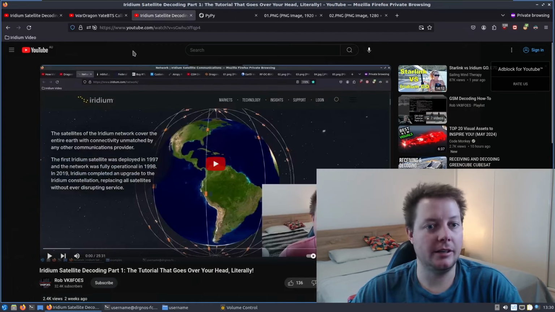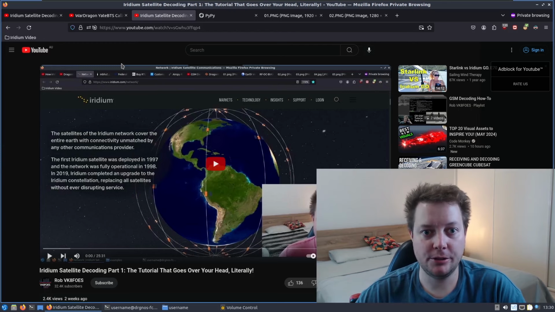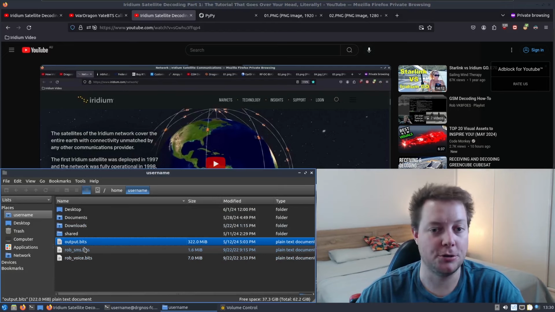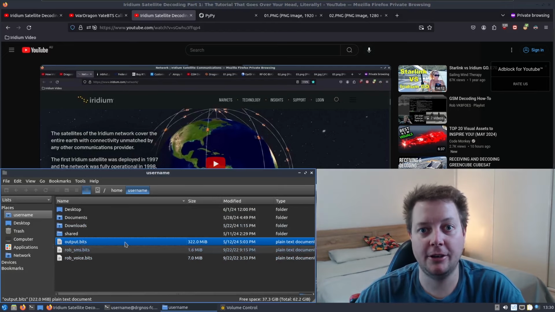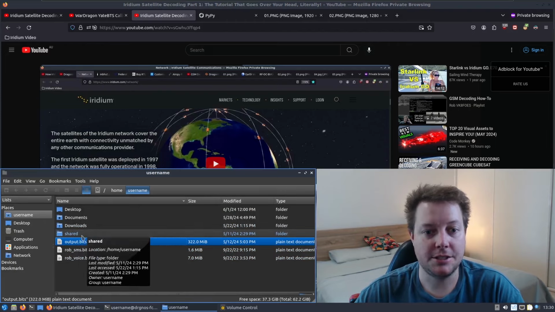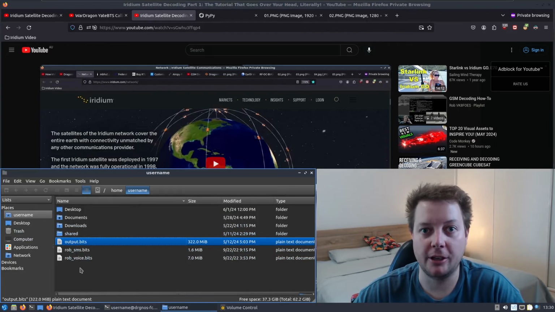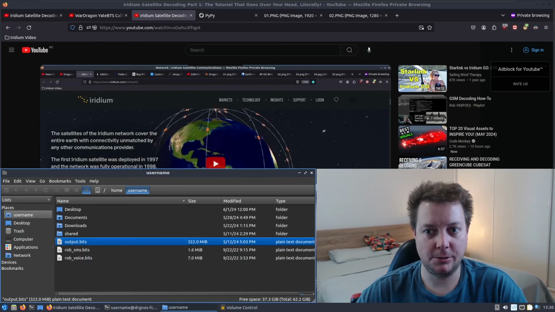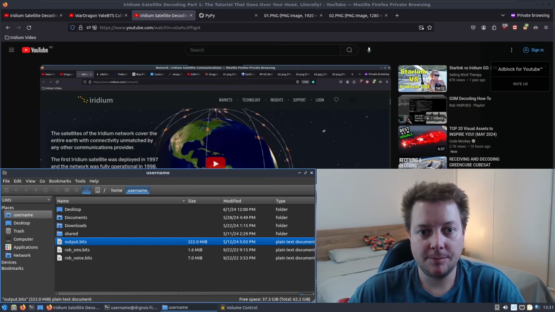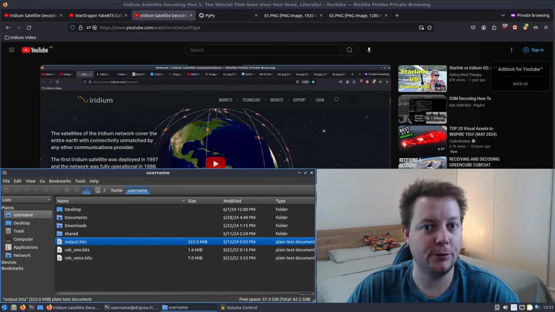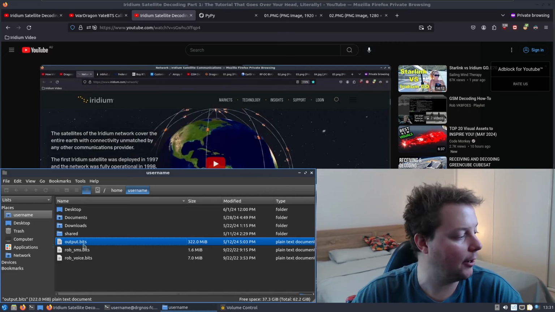So recapping what we did in part one, we configured the software tools we needed and set up our radio receiving hardware. And finally, we captured some real Iridium data to a file in our home directory. If we turn our attention to the file browser now, this is the output.bits file that we will be working with for this tutorial. In its current form, this file is useless to us as it requires some parsing before we can extract usable data from it. The Python script titled Iridium Parser, which is included in the Iridium Toolkit software suite, is what we will utilize to parse our output.bits file.